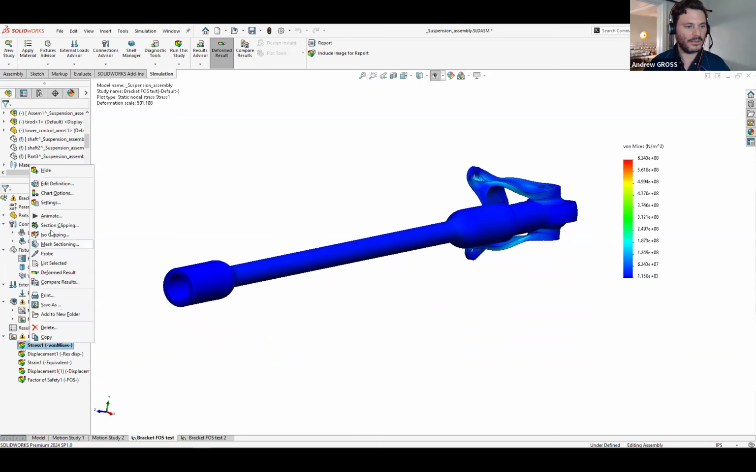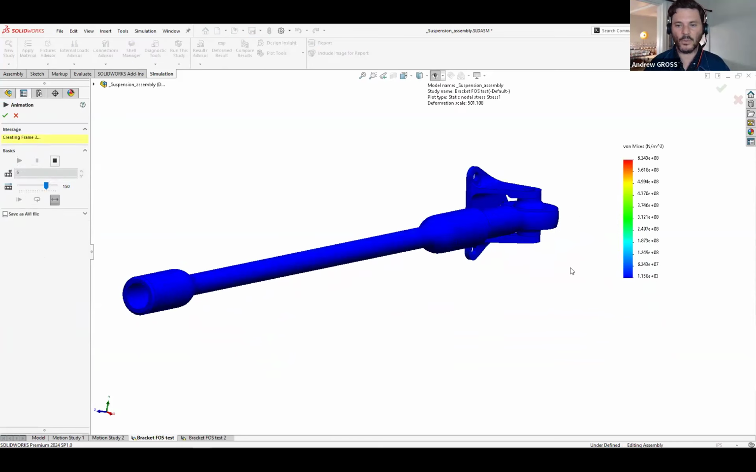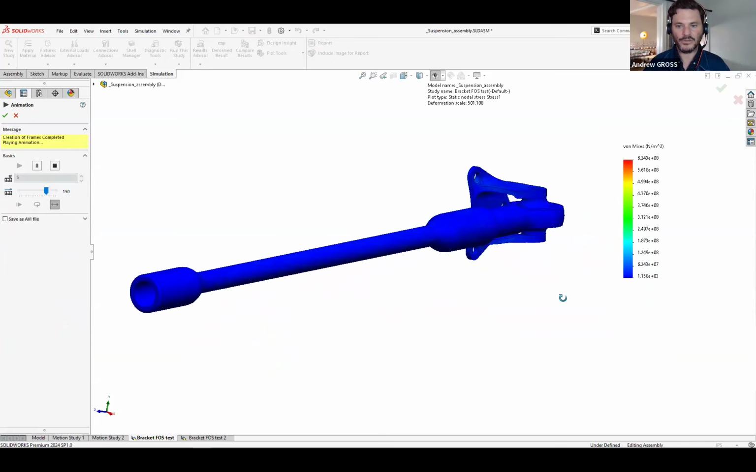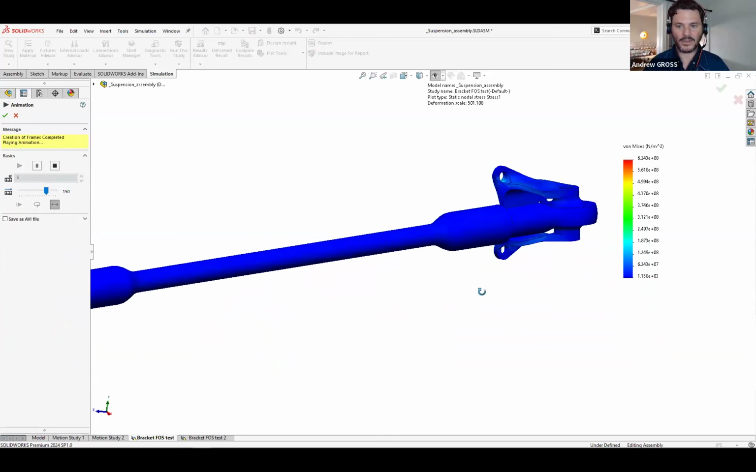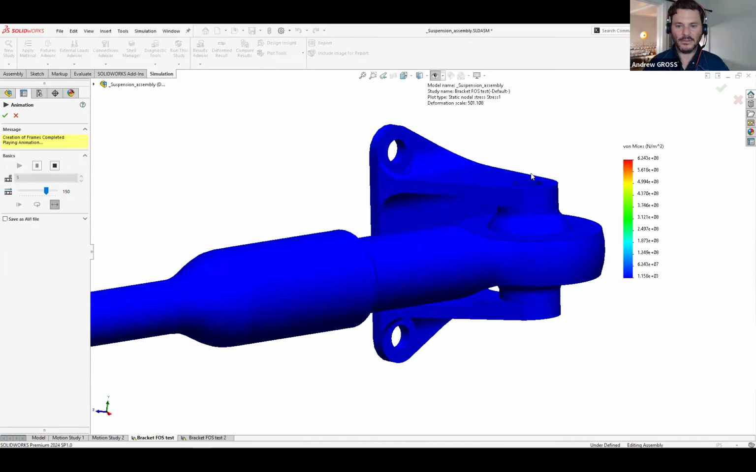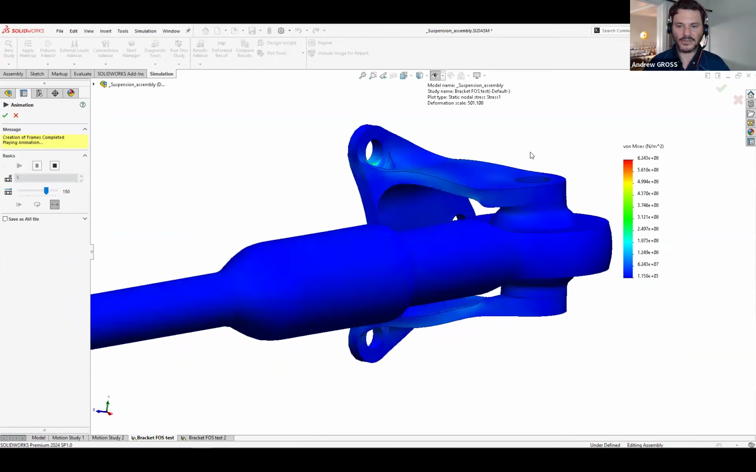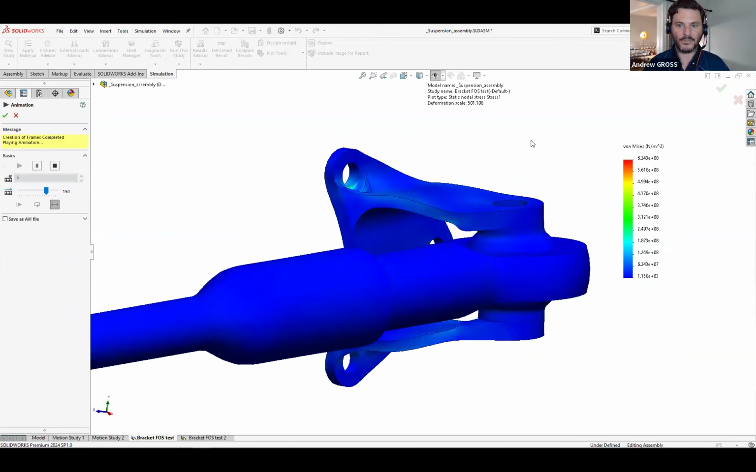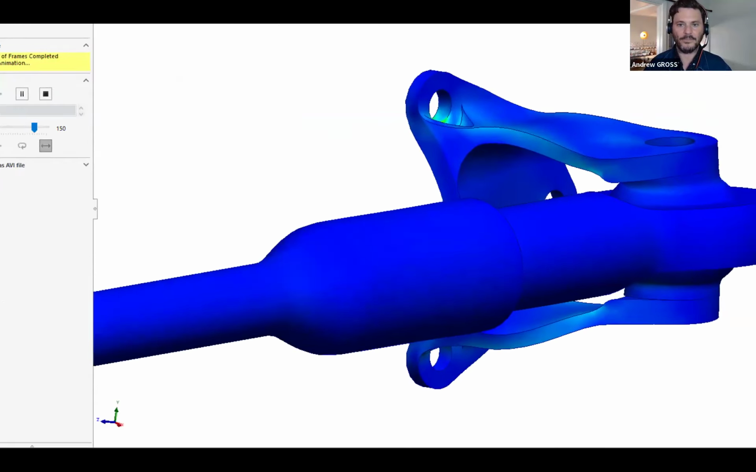Okay, and now we can animate it so we can get a good idea about what's really happening here, right? So a force applied on the end of the tie rod end, and as we zoom in, we can see, oh geez, that looks like a ton of flex. That looks like it's made of rubber, but I want to point something out.